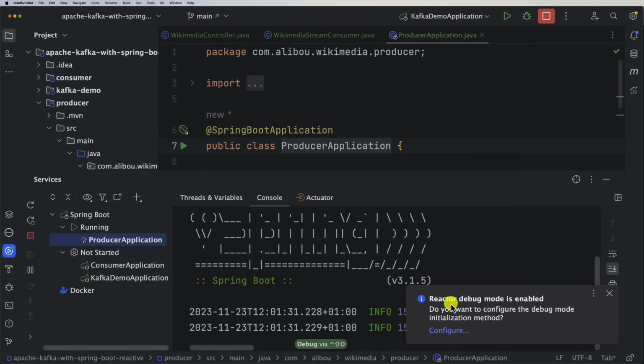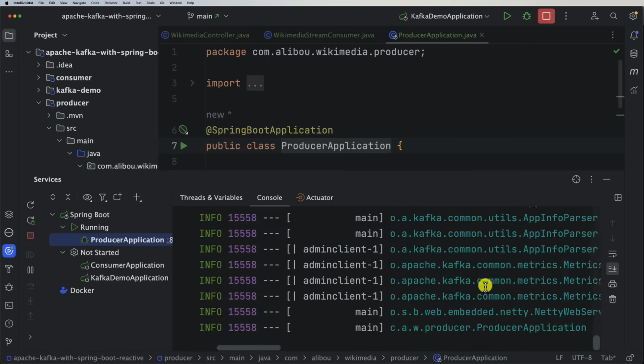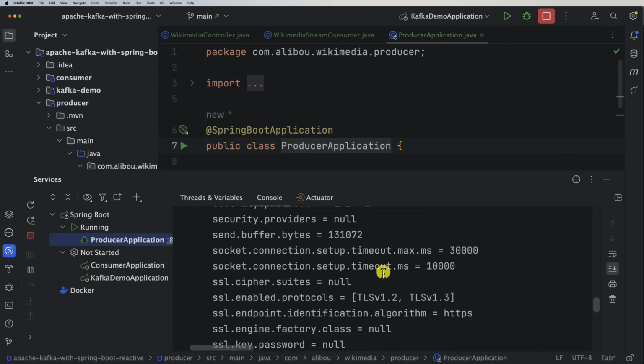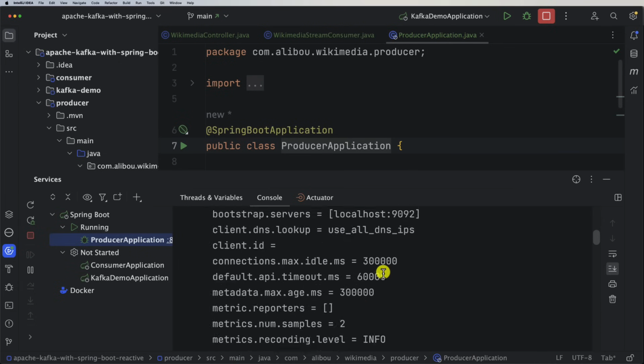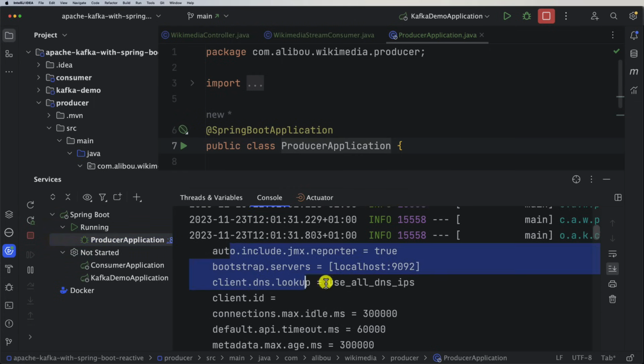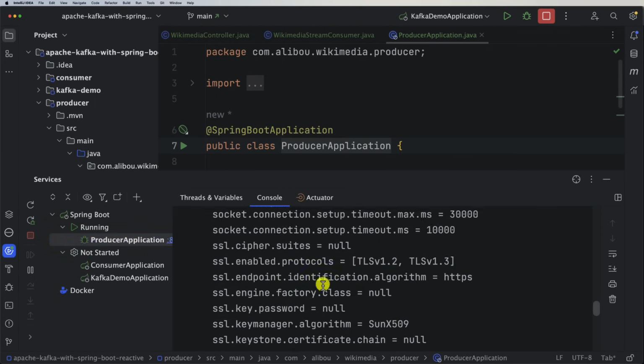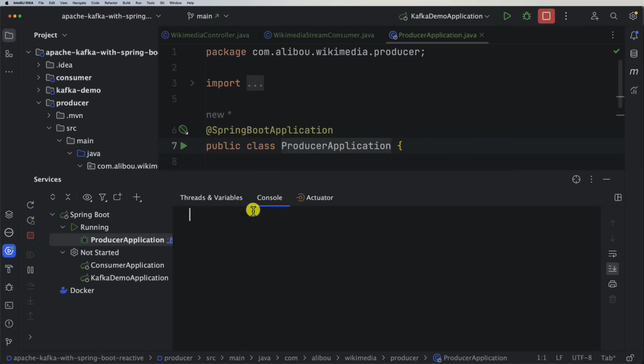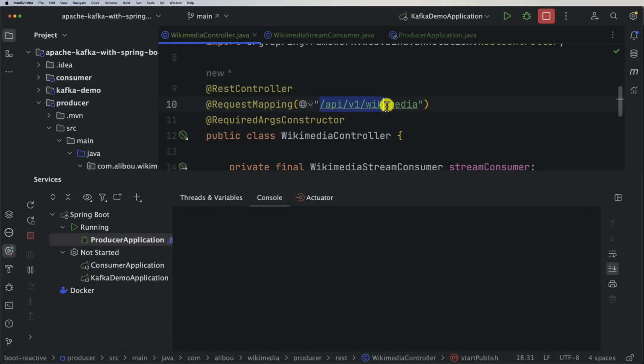Just in case something happens, I want to be able to go back and debug. Also, you see that the configuration for our Kafka is working, and here we also have this output for Kafka. So first I will clean this one, and then I will open Postman and send a GET request to this API.